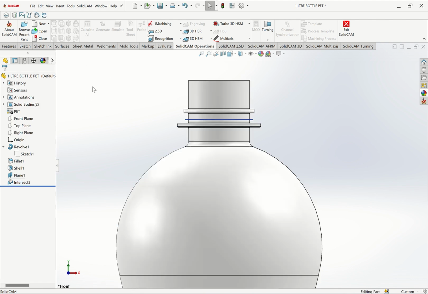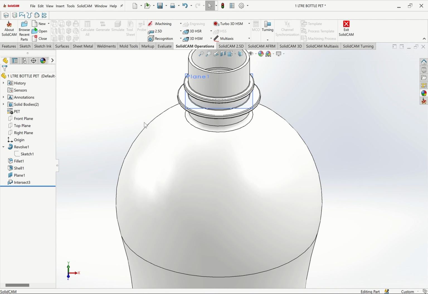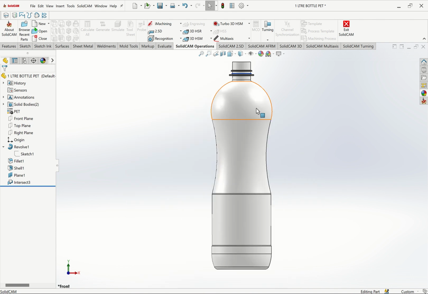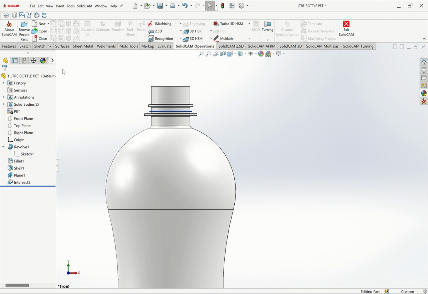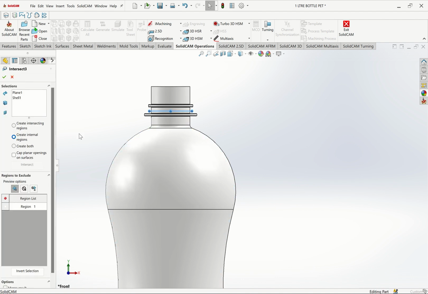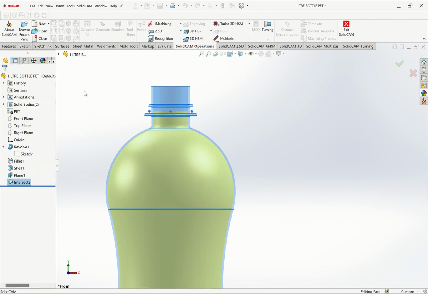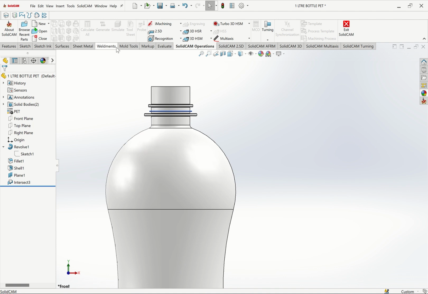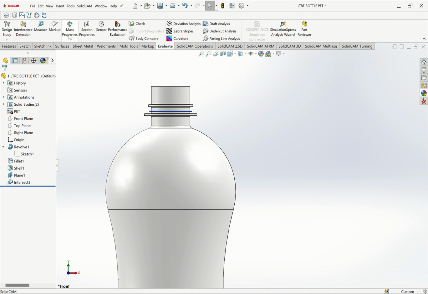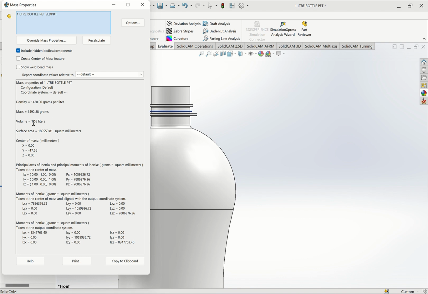But how do you measure the volume of this? I'm using this one because it was a PET bottle, and I want to check its volume. Just design your bottle. Put the shell, then offset a plane somewhere. With this plane, I can now create an intersect, which will help me know the volume. This is the content inside, and this is the upper region. I'm able to know the volume of my content. If I click on evaluate mass properties, it gives me the volume of this.